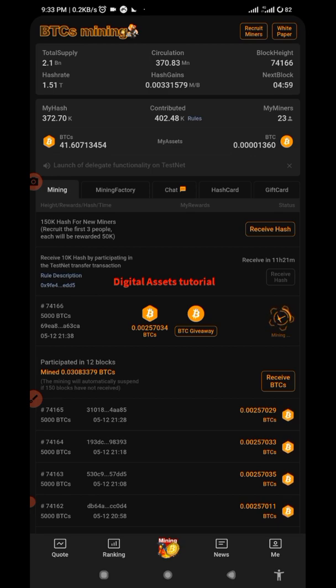It is this mine area that you need to know very well. This is the total supply here. I don't think I have to explain that. And this is the hash rate. I will explain all of this in the next video. I'm just giving you a quick brief about the app itself. All these things that you are seeing here, from total supply, hash rate, my hash, contributed, my miners, recruit miners, white paper, I will explain everything in the next video.